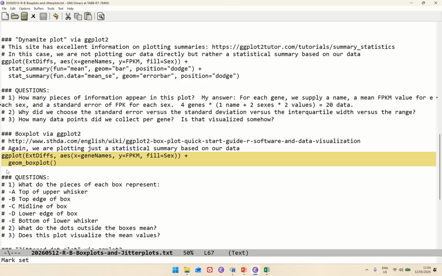All right. You can see that the way we had to call this was quite different. The aesthetic was exactly the same. X equals gene names, Y equals FPKM, fill equals sex. That's all the same. But now, instead of specifying the two stat summaries, we're just going to use the geom boxplot defaults. So we have more information being presented about each gene for each sex. We have the middle point, we have the upper edge of the bar, the bottom edge of the bar, and the whiskers. Again, you would need to know what are the default behaviors of the boxplot function to be able to put a meaning to each of those.